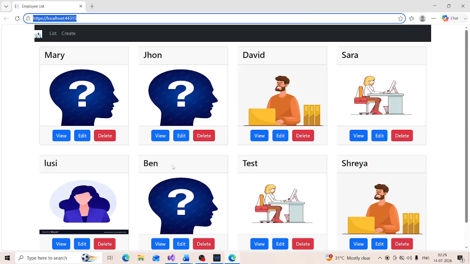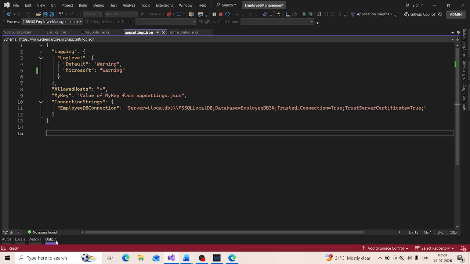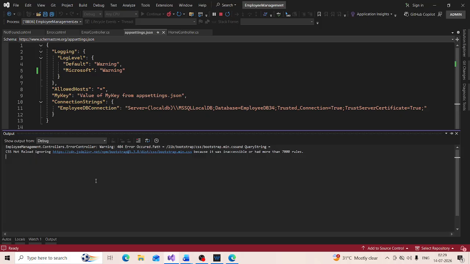Notice our project is up and running. Notice now in the debug output window, we don't have all those Microsoft information logs.